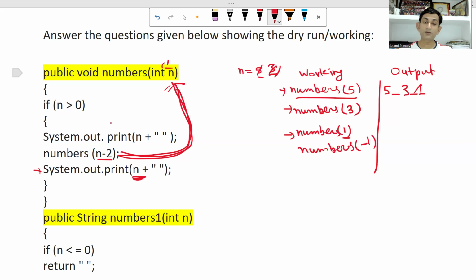N is 1, so 1 minus 2 will be minus 1. We are calling the function. The function will be called from here itself. So printing n will be postponed for this function call also, meaning printing 1 will be postponed.